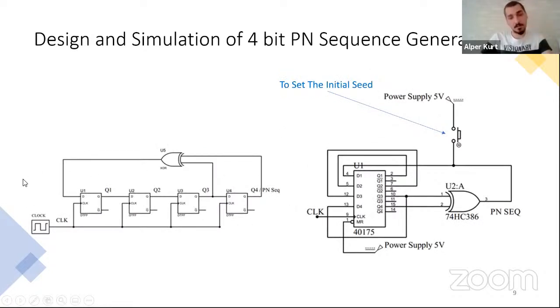I also designed a 4-bit PN sequence generator. You can see that there are 4 individual D-type flip-flops here. But instead of using 4 individual D-type flip-flops, I use an integrated circuit, which has 4 integrated D-type flip-flops. The idea is the same. The feedback path is the same. I use an XOR gate, and I add a button in order to set the initial seed.